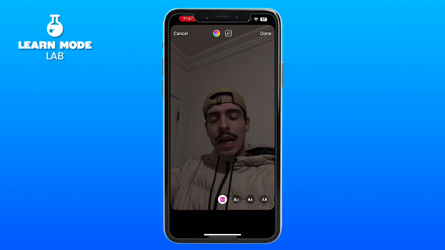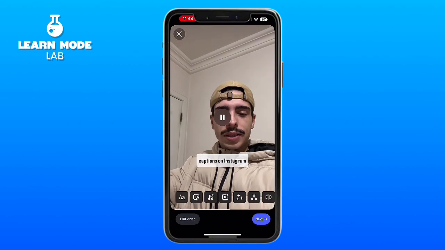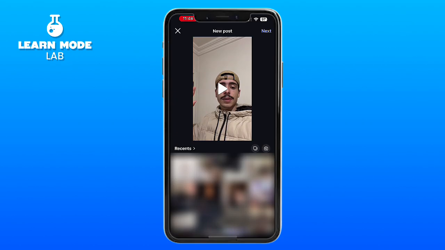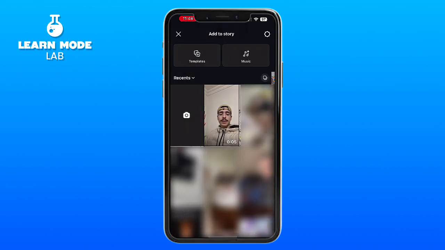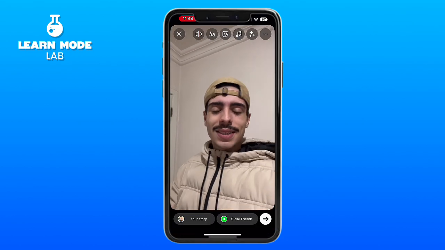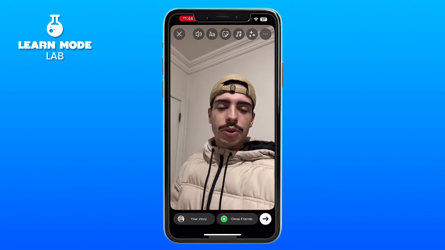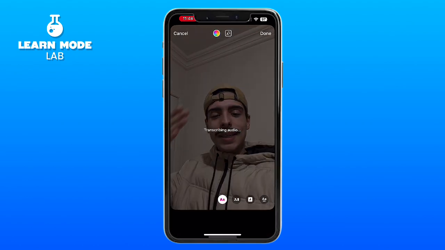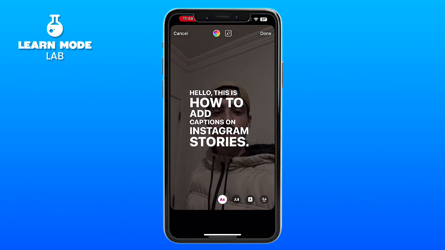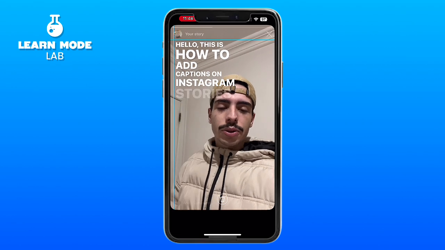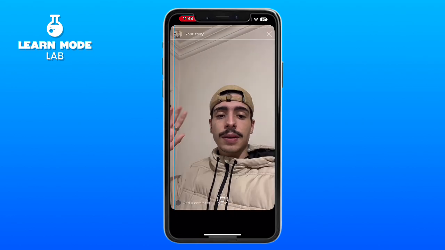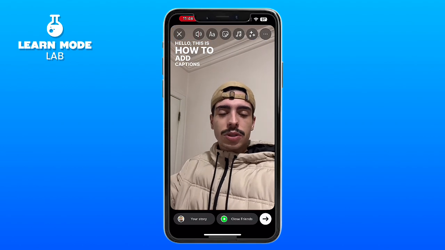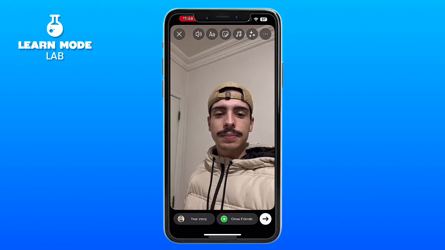Just wait. Okay, now we can delete this and come here on your stories, add this video again, and now you can search here for captions. And now you added captions to your Instagram stories. You can choose the size of it and everything else.